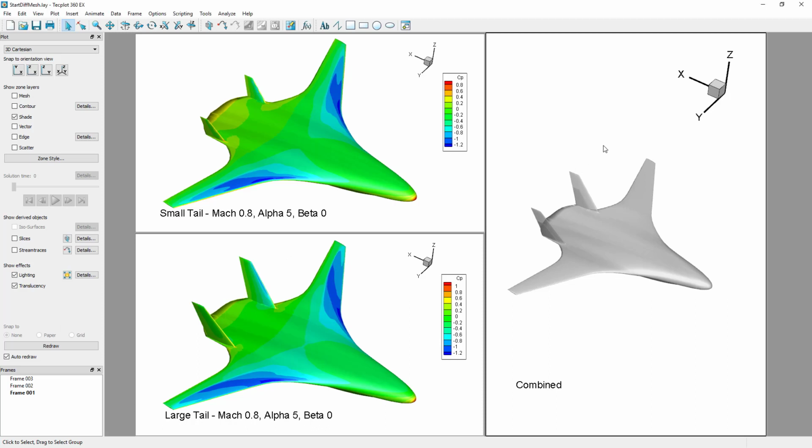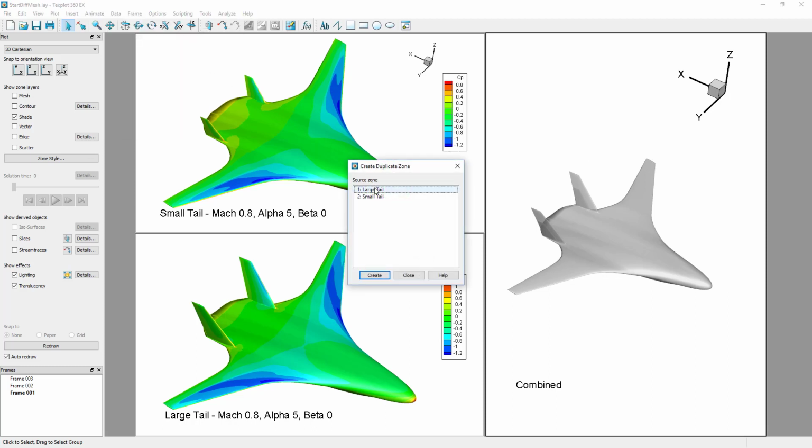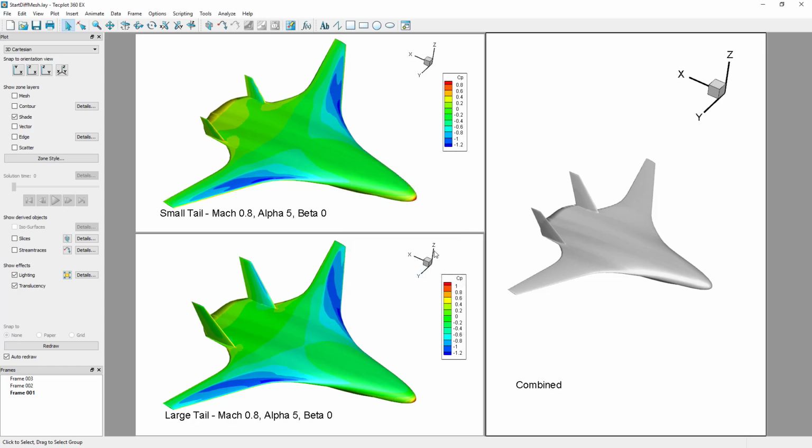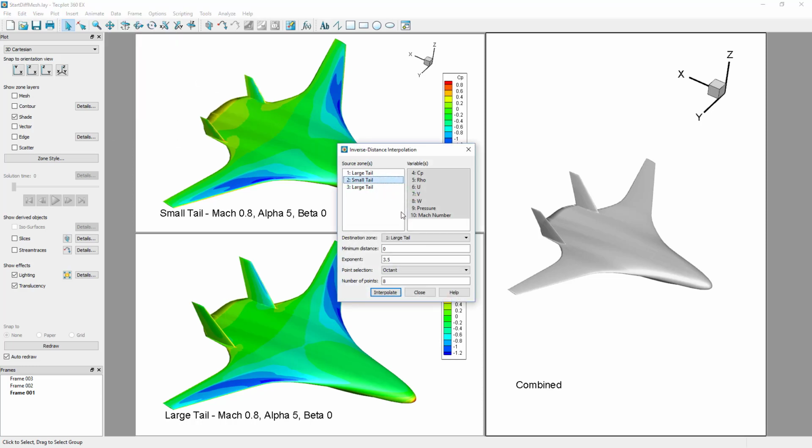With the frame on the right active, we will select the large-tailed simulation and duplicate it. We are selecting the large-tailed simulation as the entire body of the small-tailed simulation fits within the bounds of the large-tailed simulation dataset. The critical step we will be performing now is an inverse distance interpolation, bringing the point values from the small-tailed mesh onto the large-tailed mesh for all variables of interest.